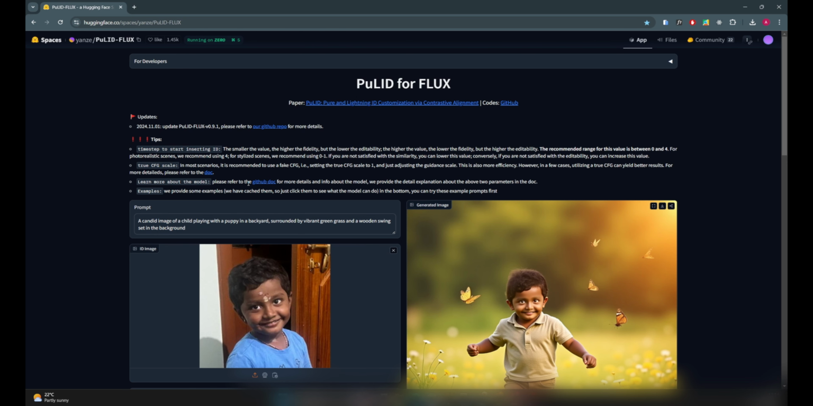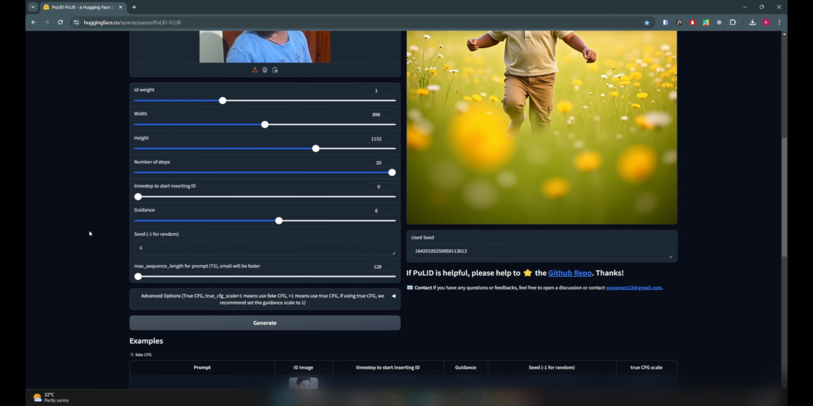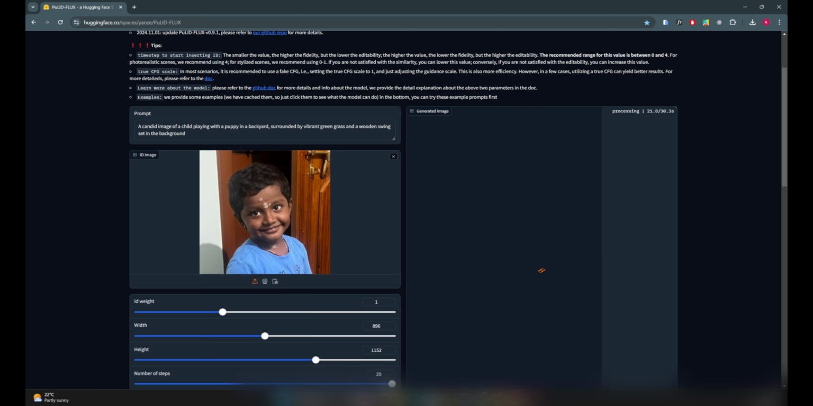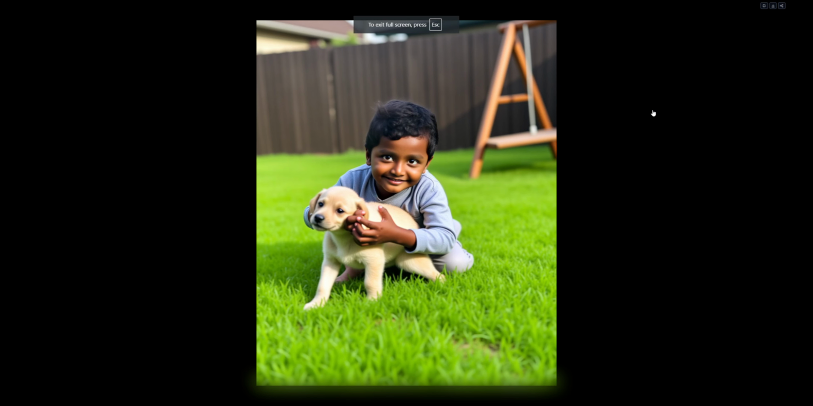Then I tried a playful concept, a candid moment of him playing with a puppy in a backyard, surrounded by green grass and a wooden swing set. The result was so good that I'm considering framing it as a gift.